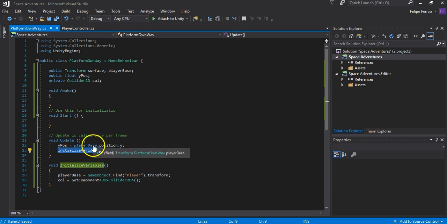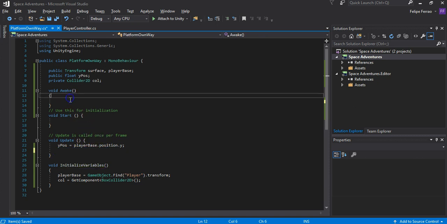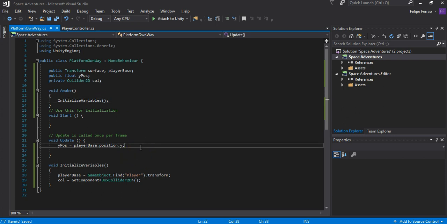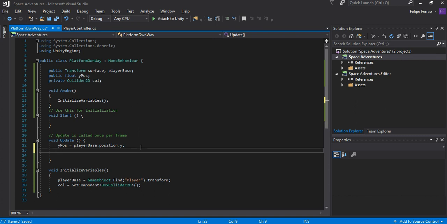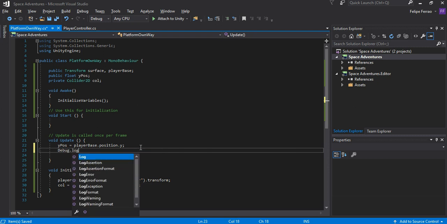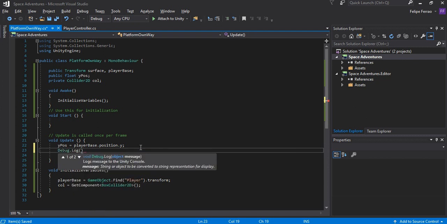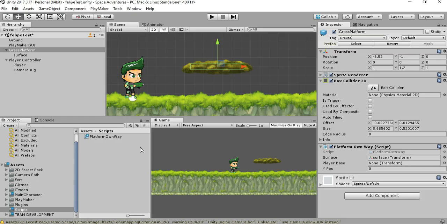Why I call this on awake. Yeah, all right. Now we're going to have the logic on update. So on update, we're going to have if statements for the logic. So for example, let's debug this first. Let's debug this out. Y position. Let's debug this first. Let's see if everything's working.